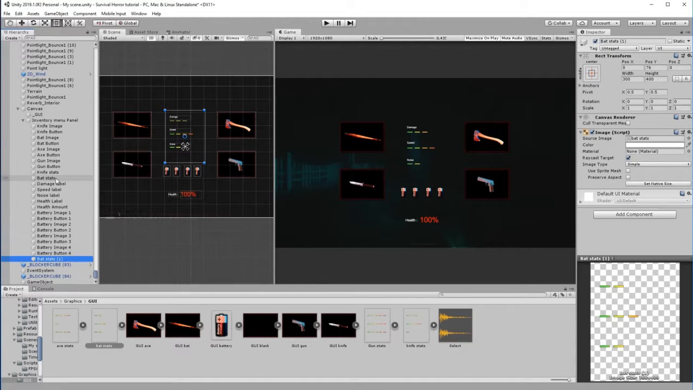Let's duplicate that one. And this one will be axe stats. And let's find axe stats. Okay, that goes into there. And then let's finally duplicate this one. And this will be gun stats. And drag the image into there. Okay, gun stats, great. So we've got all four of them there.